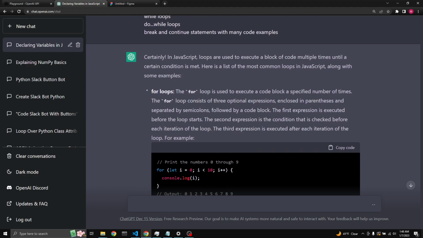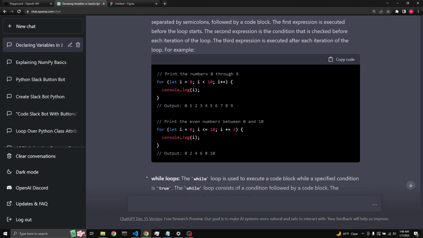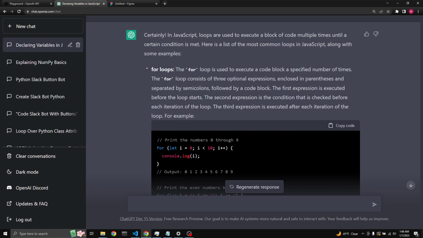The for loop consists of 3 optional expressions, enclosed in parentheses and separated by... let's just jump to the code example. It'll be clear. I mean, you can read it. You know what? Let's read it. The for loop consists of 3 optional expressions, enclosed in parentheses, as you can see here. It starts with for, then in parentheses. This is the first one. This is the second one. This is the third one, separated by semicolons.